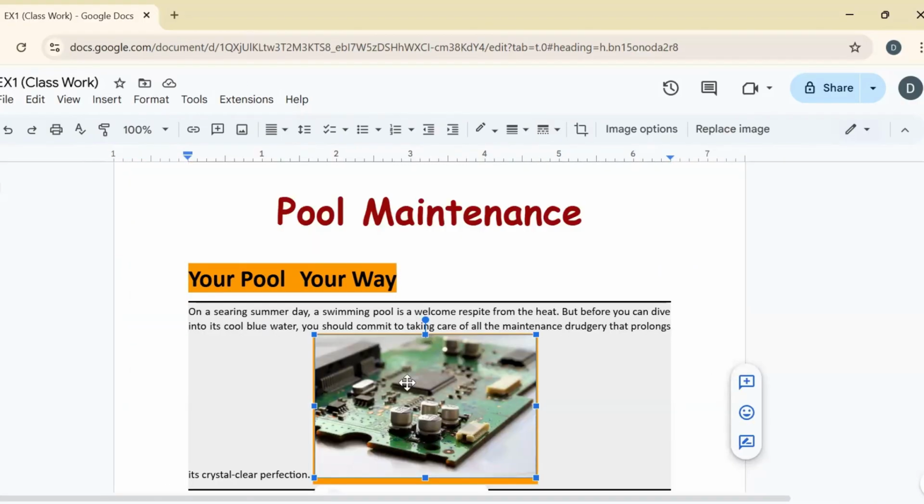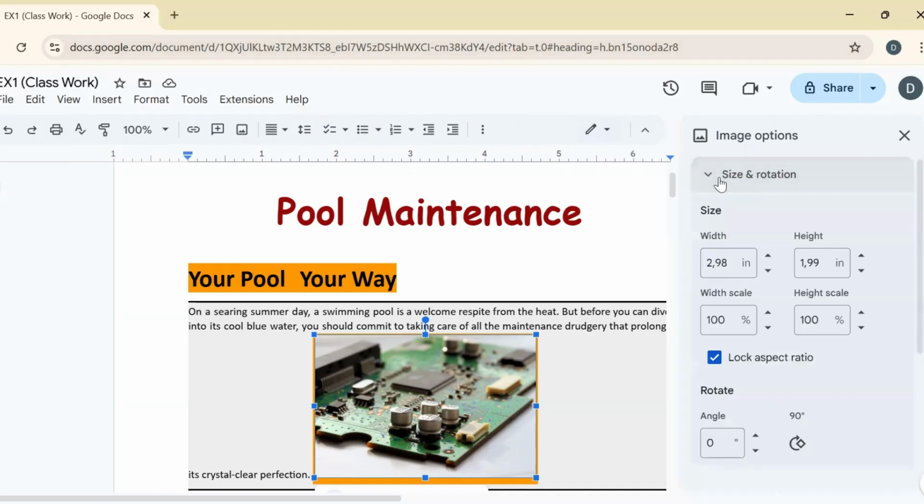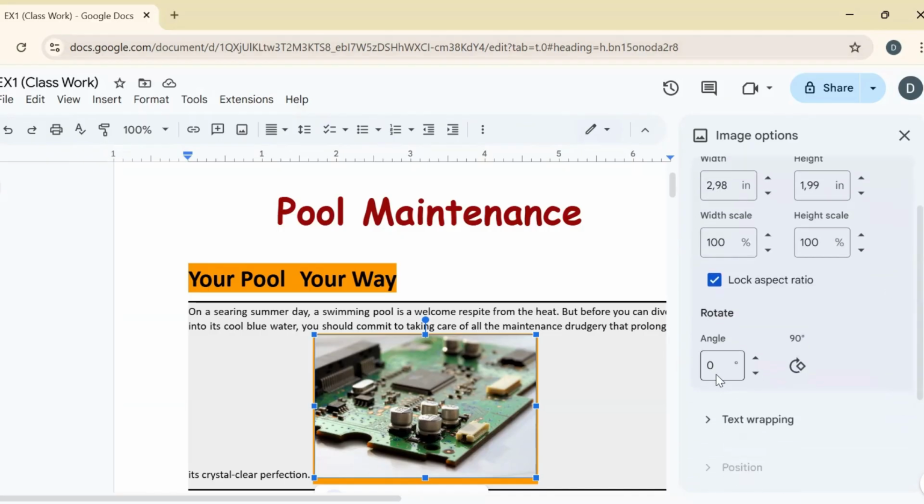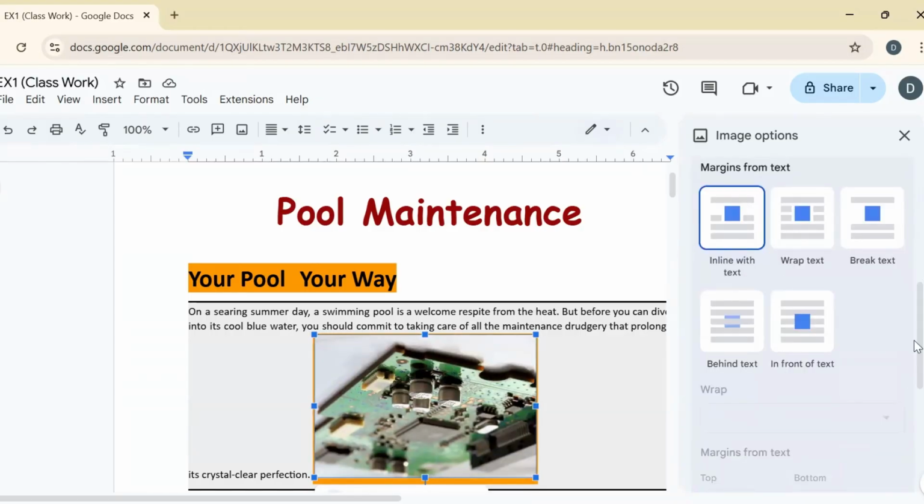Once you add the image and select it, we have here some options for the image. Image options, size and rotation, to adjust the height and the width of the image in inches or in scale. You can also rotate the image. And there is text wrapping to wrap the image with the text.